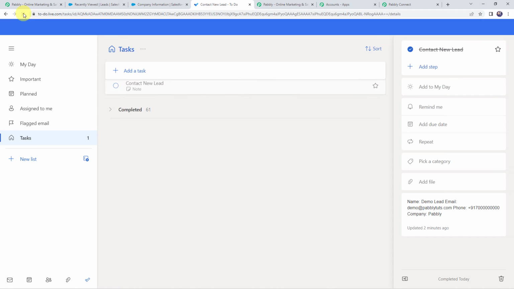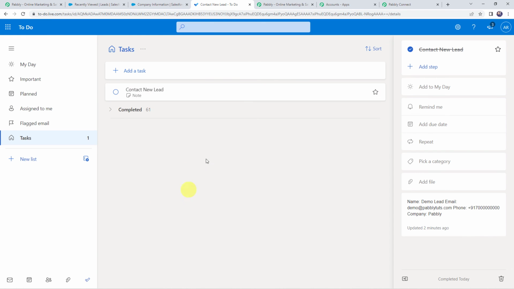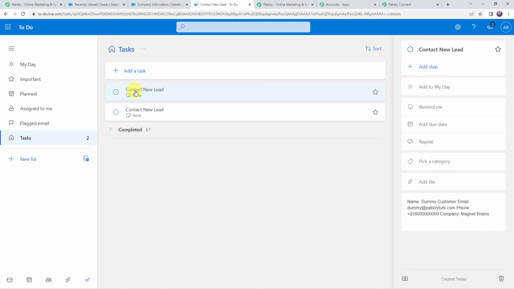We have to just refresh it. And even after refreshing, we can't find the task details added over here just because the trigger here is polling based and it will take time to capture the response. So here we have to wait for some time. Okay, and within 3 to 4 minutes, we can see a new task created over here. Contact new lead. And here we can find the task details as dummy customer, email address as dummy@pabblytunes.com, his phone number, and this time the company name is Magnet Brains. So in this way, we can see that our integration is perfectly working fine.